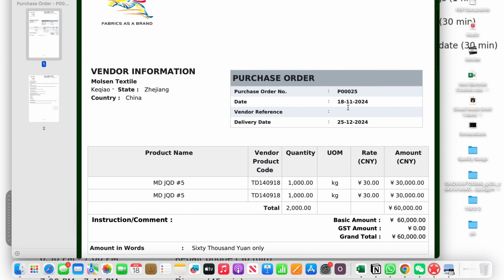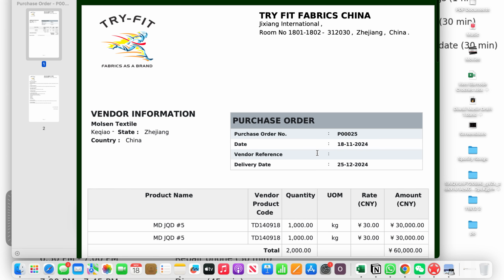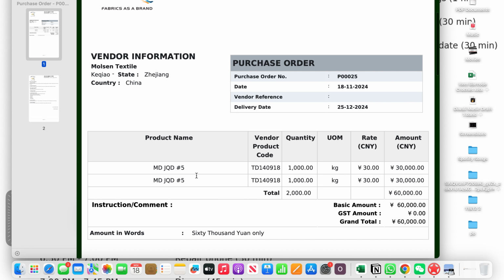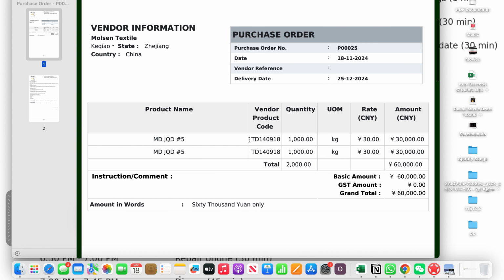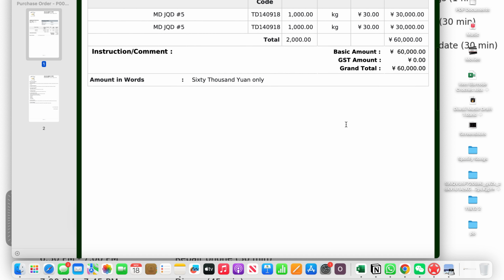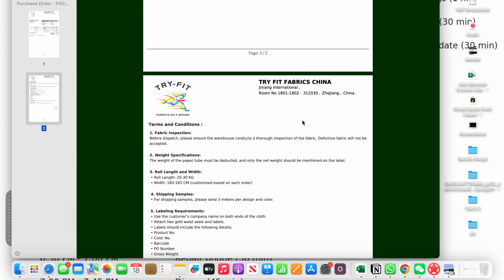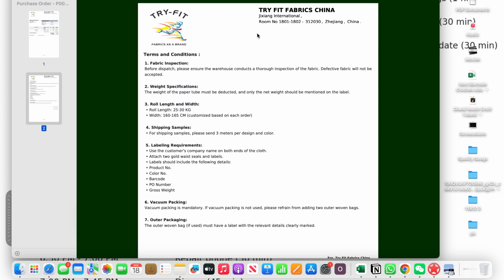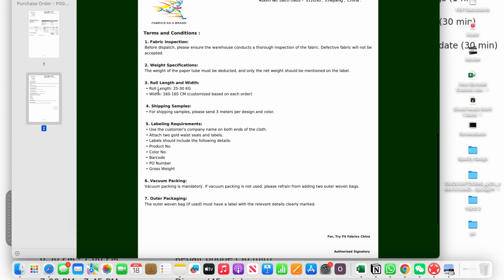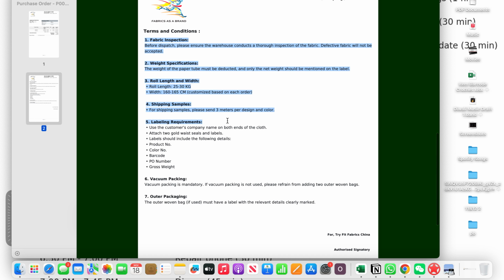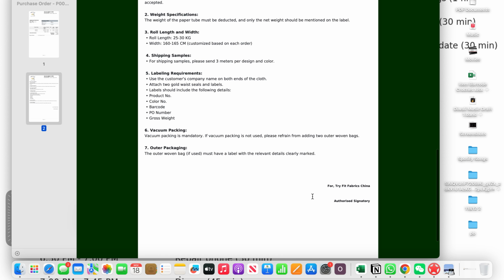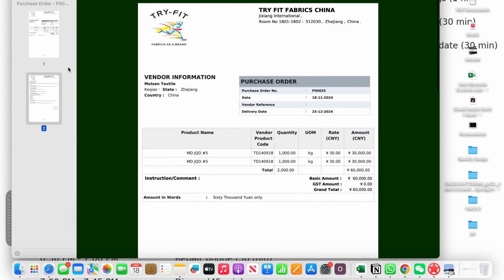Over here, you can see that in the PO, the delivery date is now correct. You can see the product name. The vendor can also see their product name, the quantity, the price, and everything. All right. Over here, the supplier can also see our terms and conditions. They can see what our packing instructions are, and they must follow these instructions.